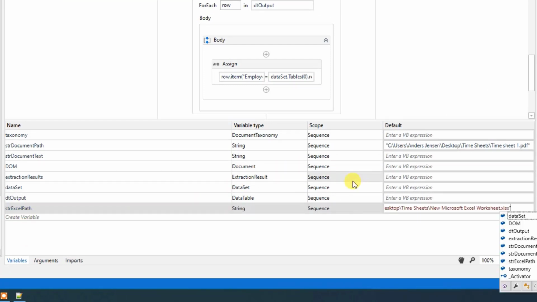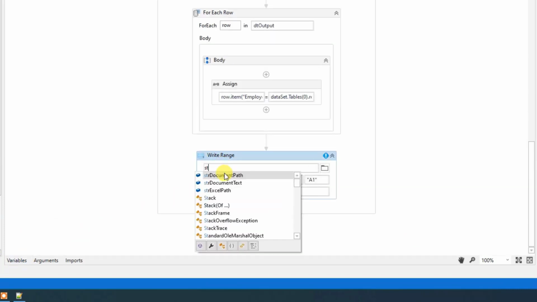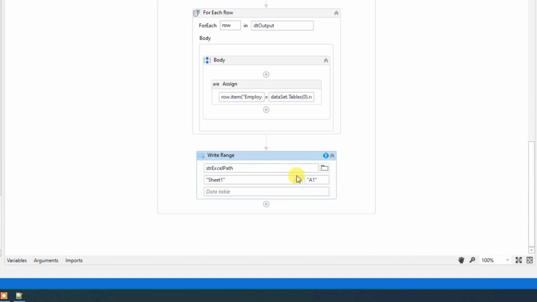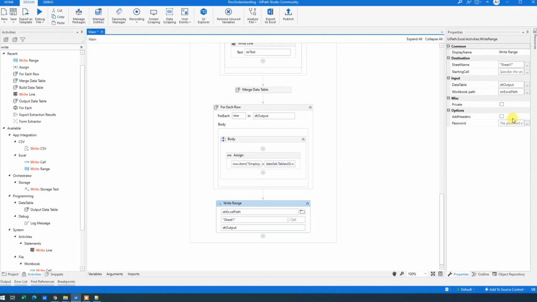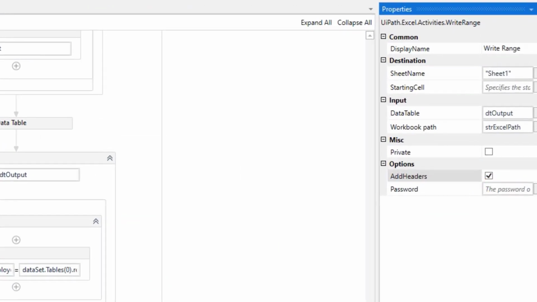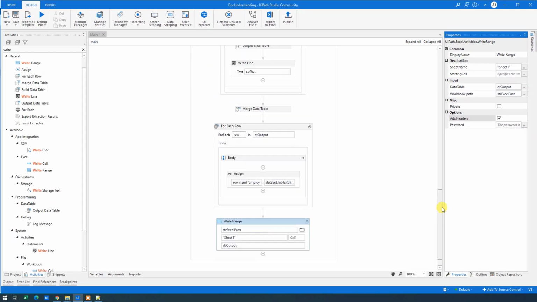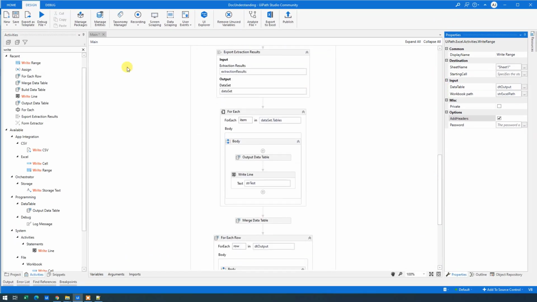Then we'll paste in the value over here like this. Now we can use it up here in the workbook path, str Excel path. We'll write to sheet 1, that's fine. We'll delete this, and then we'll have the DT output, like here. Finally, just add headers, and we should have extracted our data from the first timesheet.